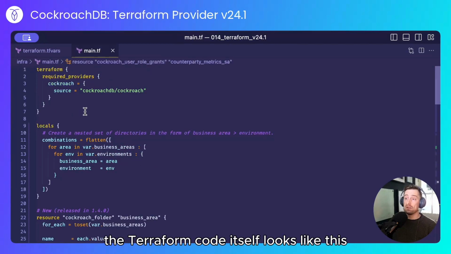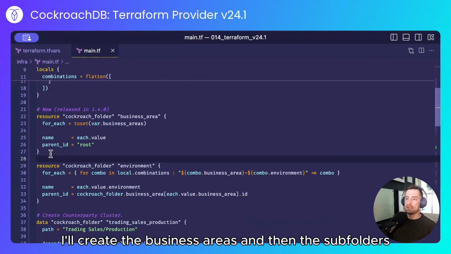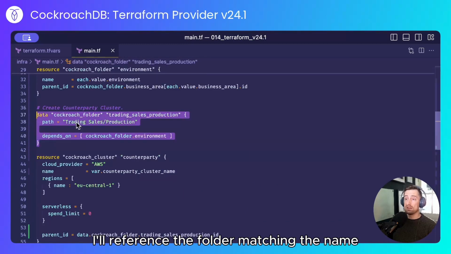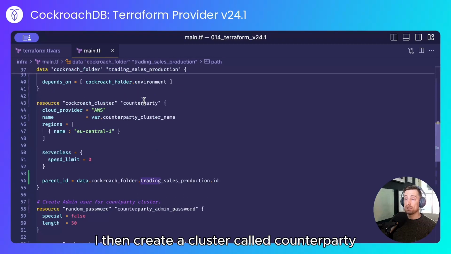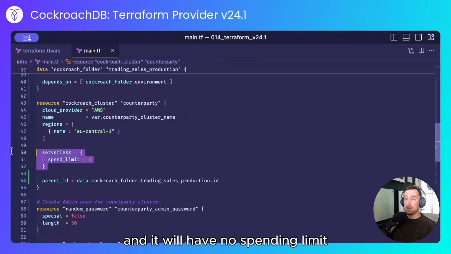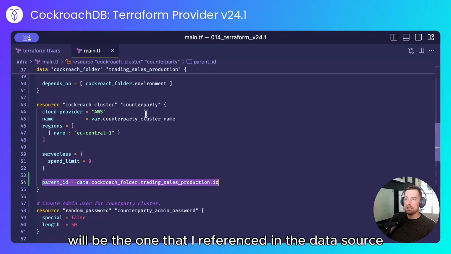The Terraform code itself looks like this. I'll create a local variable that will represent that folder structure of business areas and environments. I'll create the business areas and then the subfolders for those. I'll reference the folder matching the name Trading Sales Production. I'll then create a cluster called Counterparty. It will be in AWS. Its name will be the one that I provide in the variable. I'll base it in Frankfurt and it will have no spending limit. And its parent ID or folder will be the one that I referenced in the data source.